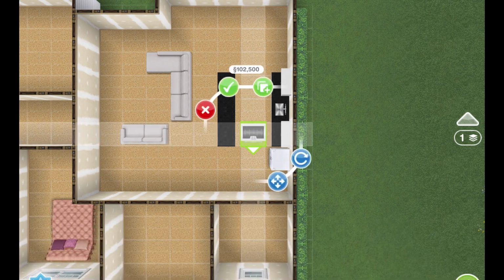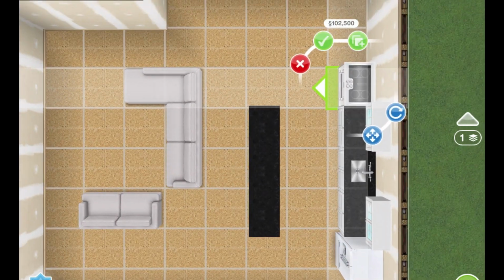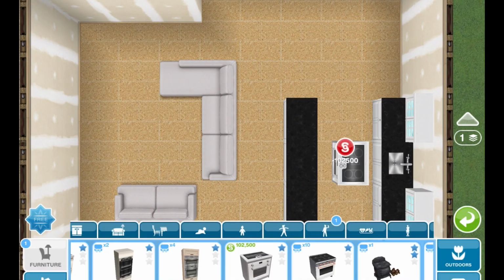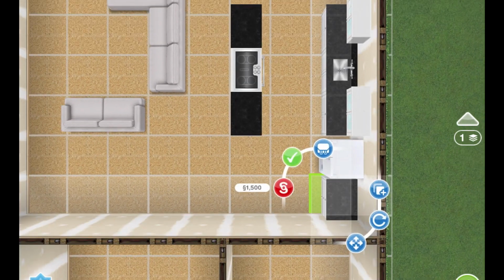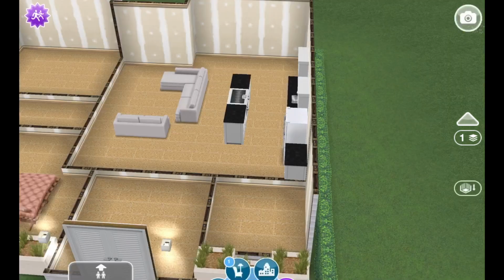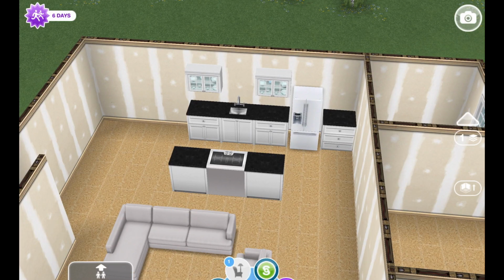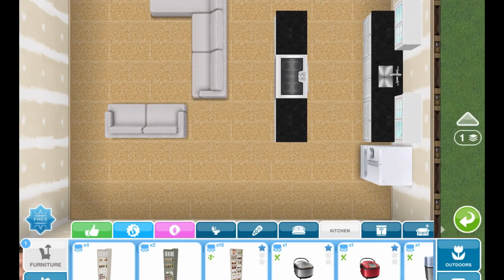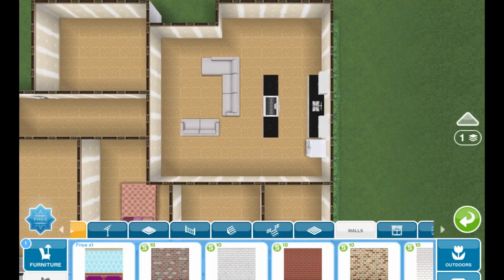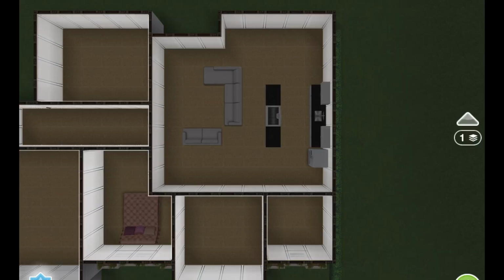And here I am just finding the appliances, and then I wanted to see if that stove would match with the countertops, so that's why I placed it there on the side, and then I decided to add it there in the island. So there it is, and then I removed that countertop because I didn't like the way it looked, kind of awkwardly in the corner there.